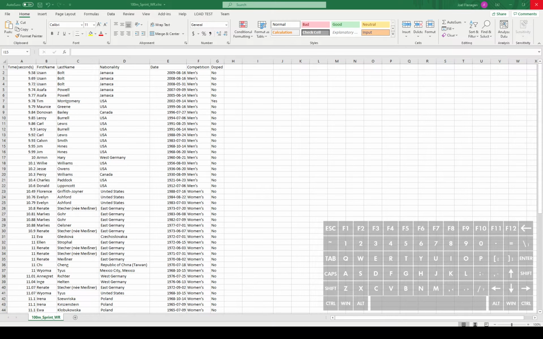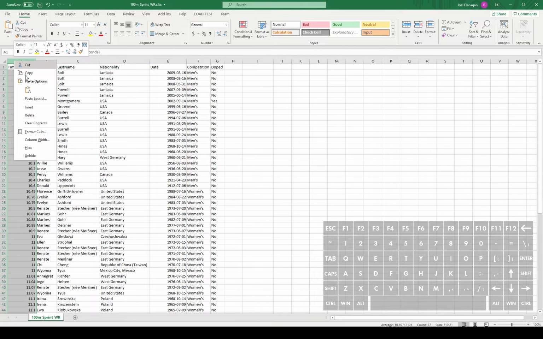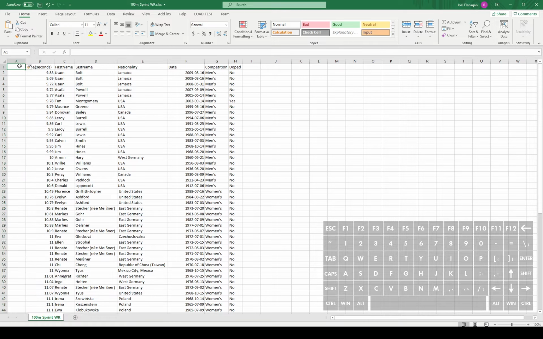Alright, now you should have something that looks like this. The next thing that I'm going to do is insert an index column. So I'll insert a column. I'll type the heading index. And the reason why you'd want an index column is because you might do some sorting or filtering to this data, and you'll want a way to get it back into its original state.